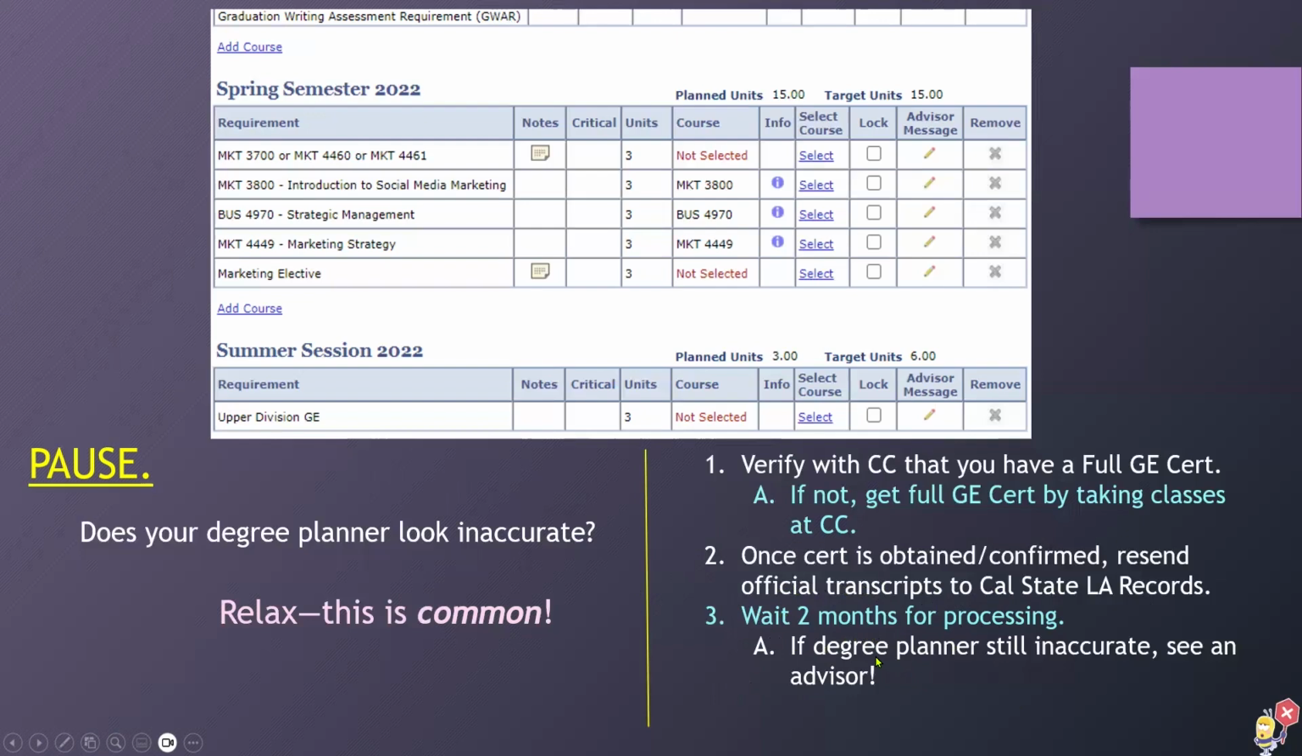But remember, if you see something weird with your degree planner, feel free to make an appointment with an advisor. We'll be happy to try to find out what's going on, and maybe you just need to submit a GE certification or an American Institution certification. So just keep that in mind.